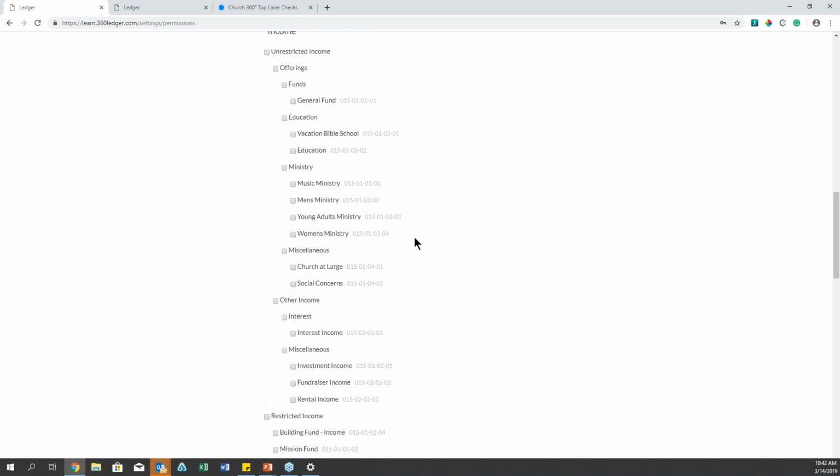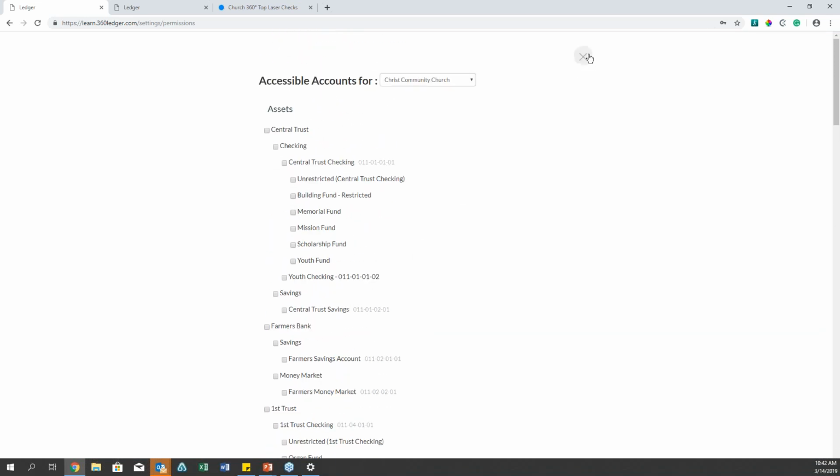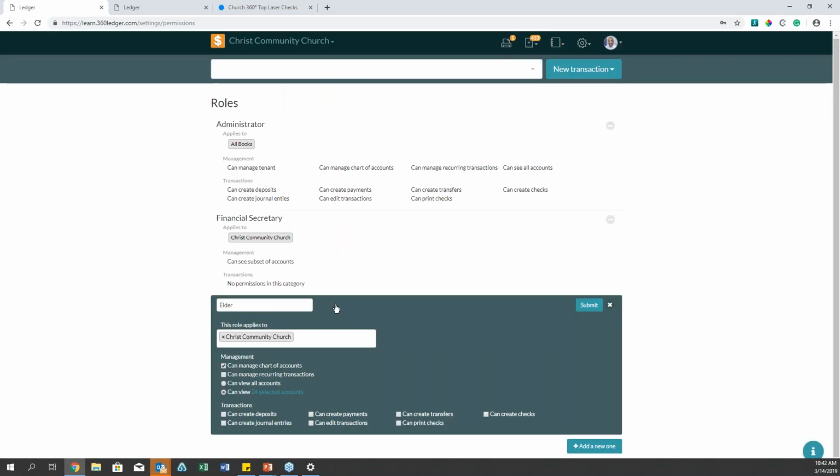Okay, so I'll scroll back up to the top here and click X. You can switch to a different book, but then you can click X. Once you've selected your accounts, you can specify whether or not they can create transactions. So it could be deposits, journal entries, payments, transfers, checks. Then it also could be whether or not they edit checks or print checks.